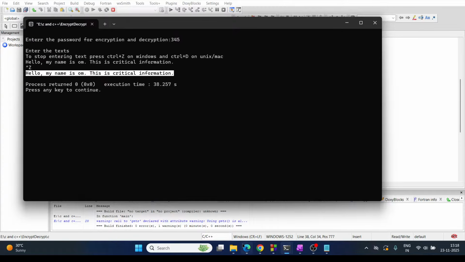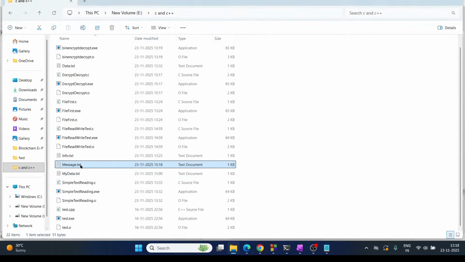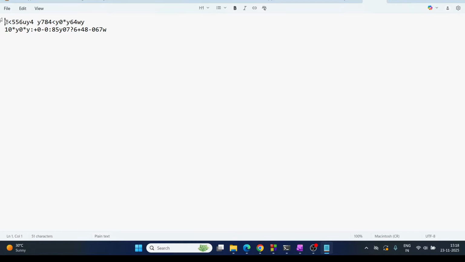And if you want to see the content of the file, then go over here and see what is written. We will not be able to find out what it has written. It will be in garbage format, but the idea was simple: we wanted to encrypt the content of the file and then decrypt it. So our purpose is served.